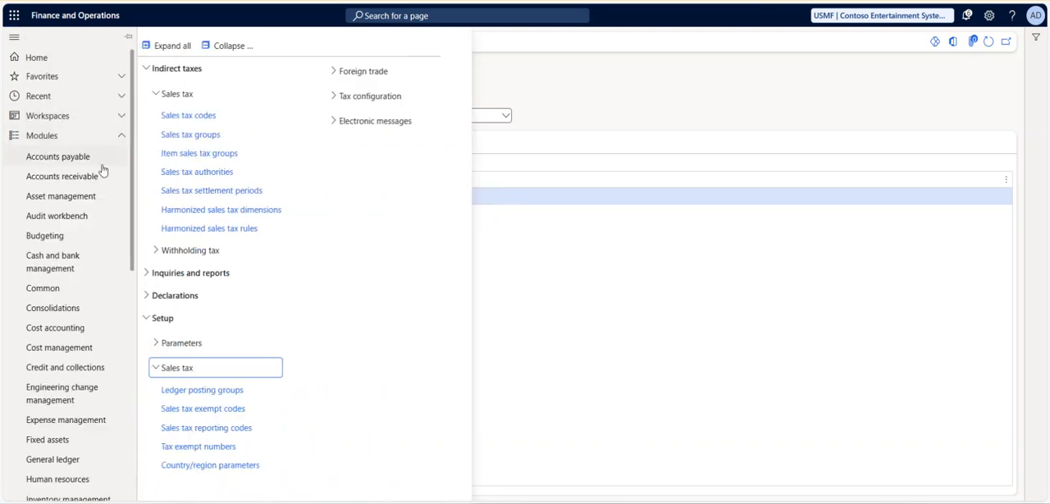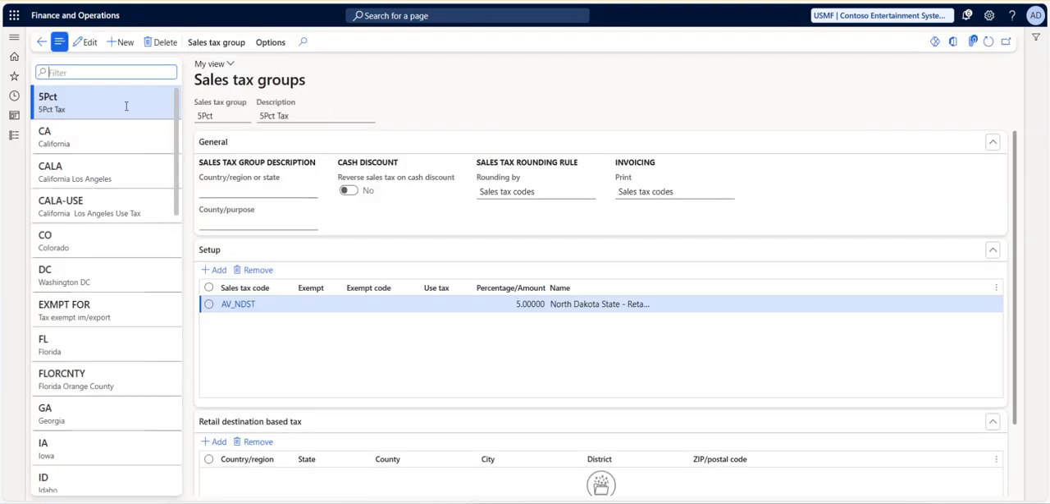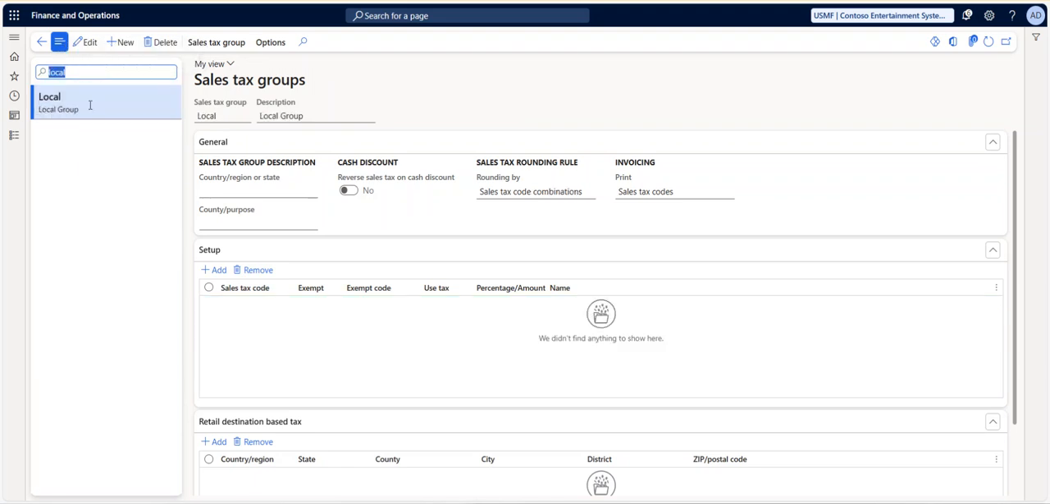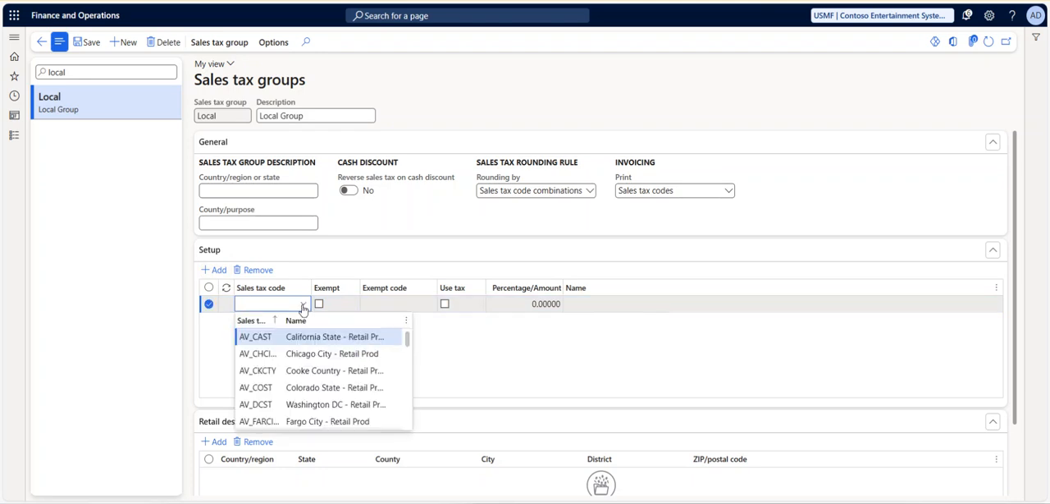Okay, now if you go to the sales tax group, we have created a record with name as local. Okay, so in this particular local sales tax group, we have created a record as local group as a description. So at here under setup, we have to add our sales tax code. Okay, so I will add a line over here. So I will select the sales tax code as STR.